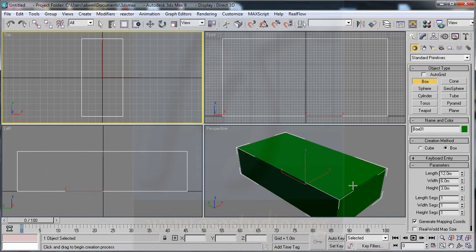Okay, now I have here, and in front I have 6 meters by 3 meters.